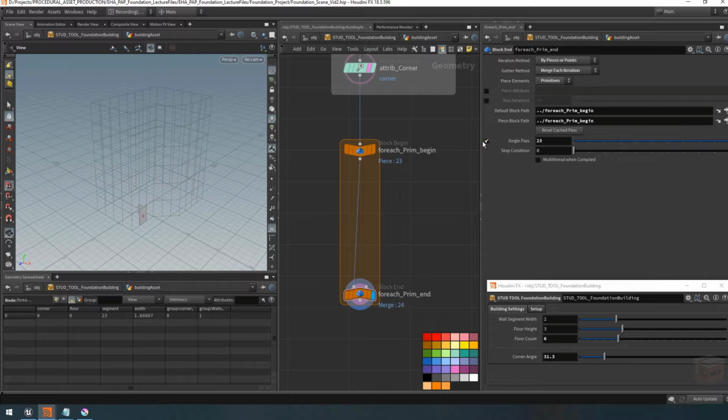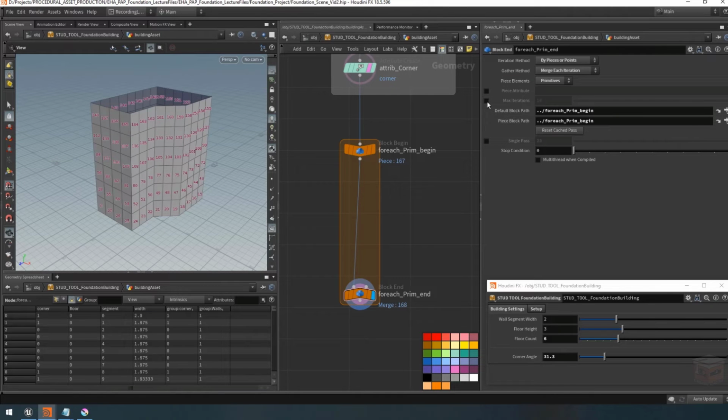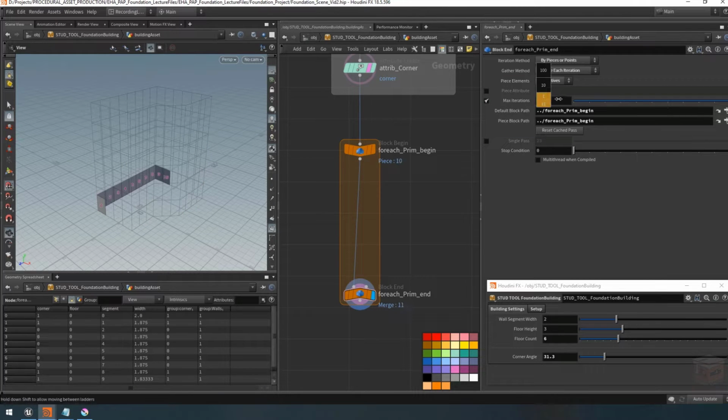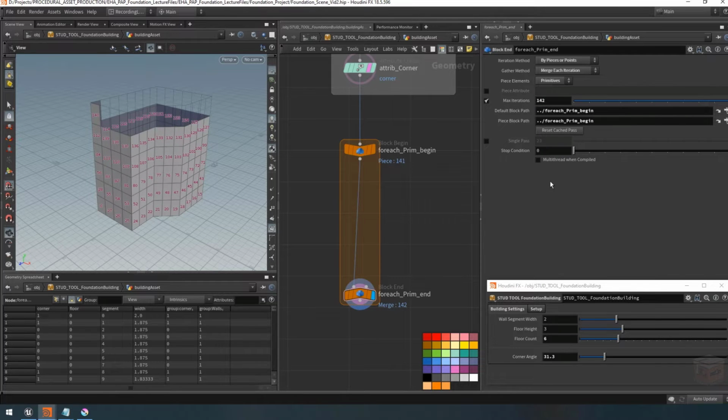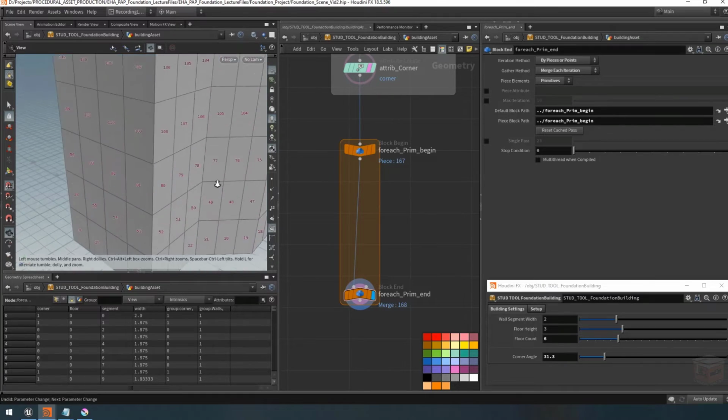If I go ahead and limit the amount of iterations on this building, you can see that I can also just make it assemble the building like this. This is interesting if you want to create some kind of animation maybe, but in our case, all I want to do is run over every single one of these tiles.